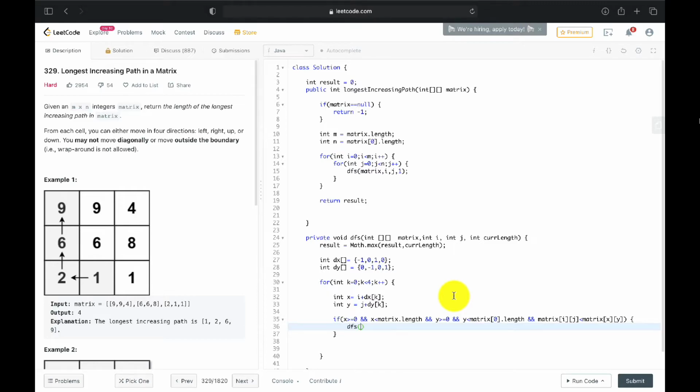So again we need to pass 4 things. The matrix will remain same. We need to pass index i and j, so here our new index is x and y, so we are going to pass that, and we need to pass the length. Suppose I am going to this cell here, so now my length becomes 2, so my earlier value, that is 1, plus 1, so it should be current length plus 1. Okay, and now again it will keep traversing the way I showed in the note, right?